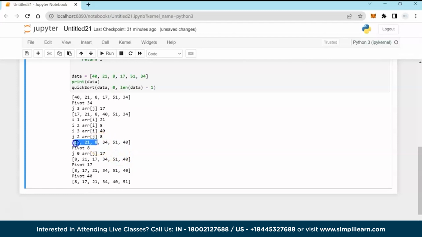Now I am working on my left sub array where 8 is my pivot. I will start from here, i and j. So 17 is greater than 8, so i will not move ahead. 21 is greater than 8, so j moved ahead and reached 17. Now 17 and 21, j has crossed i, they will swap each other. And now my array position is 8, 21, 17, 34, 51, 40. Now my pivot changes to 17. 17 will be compared to 21, and this is the swap happening over here.